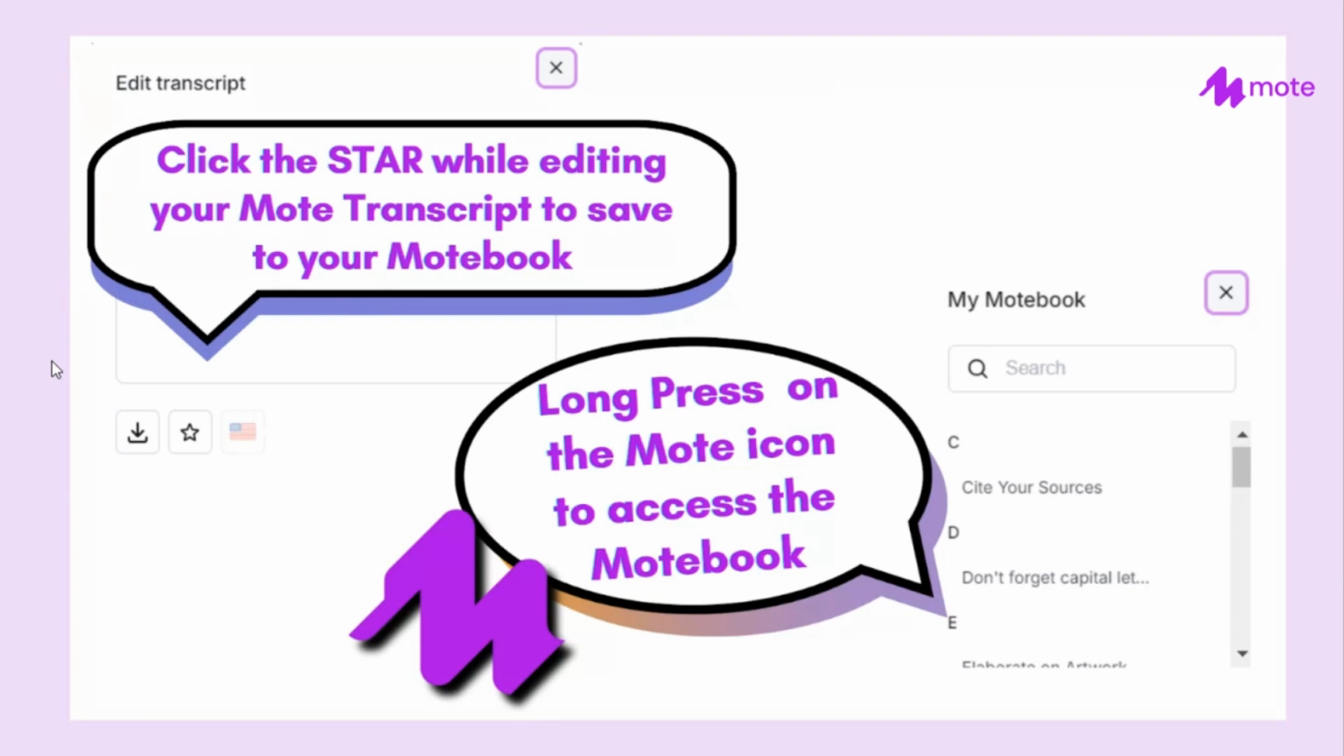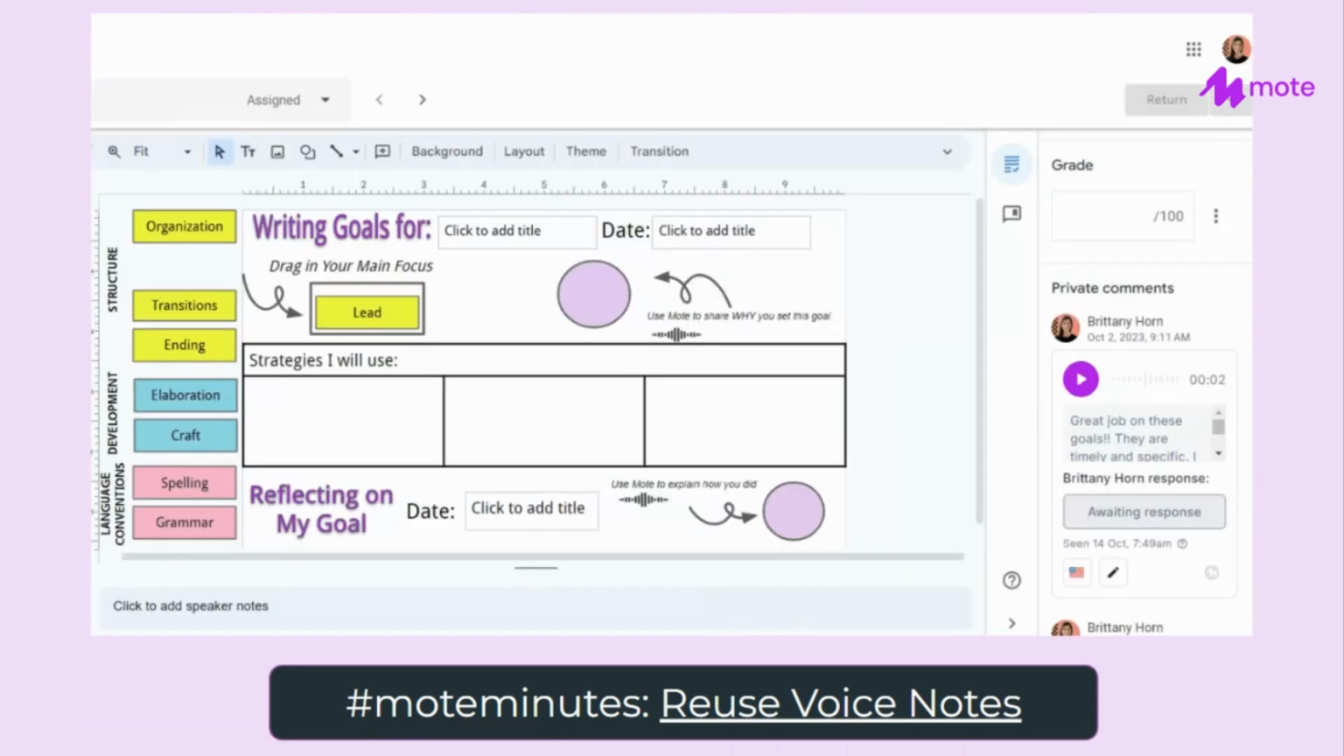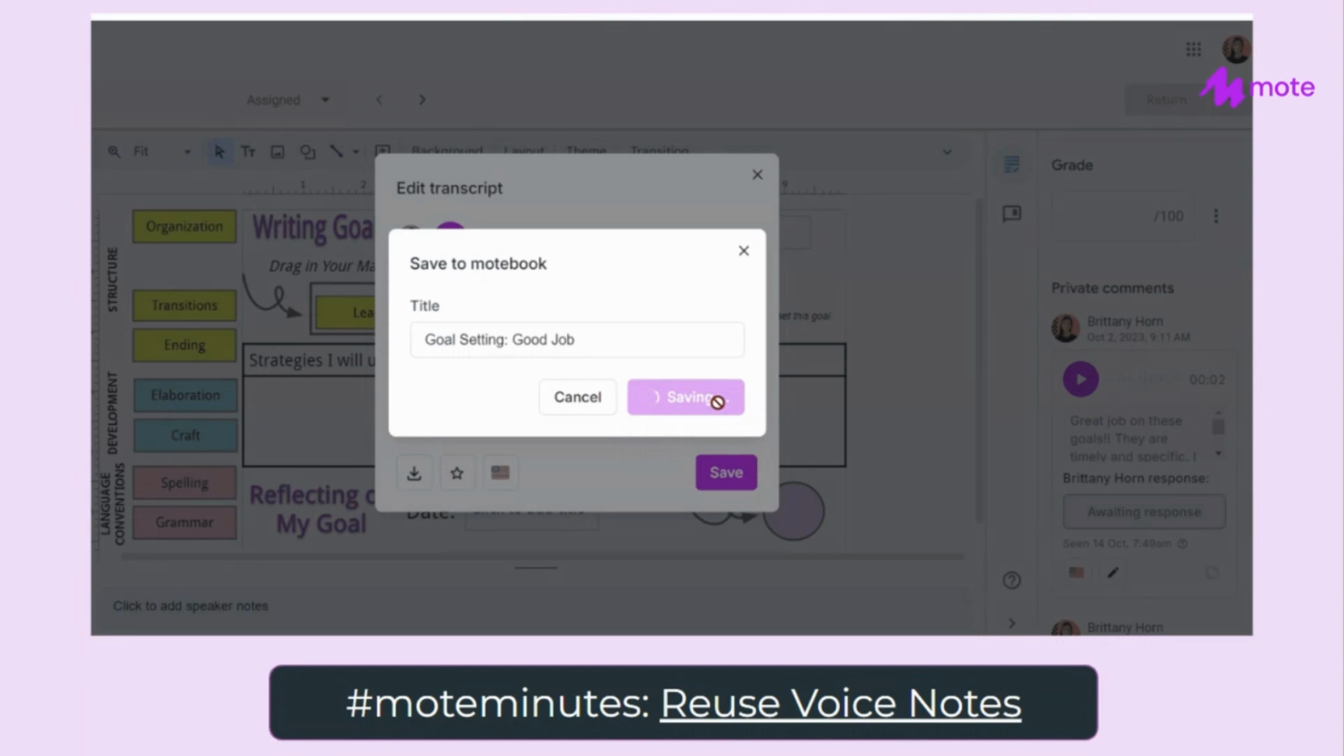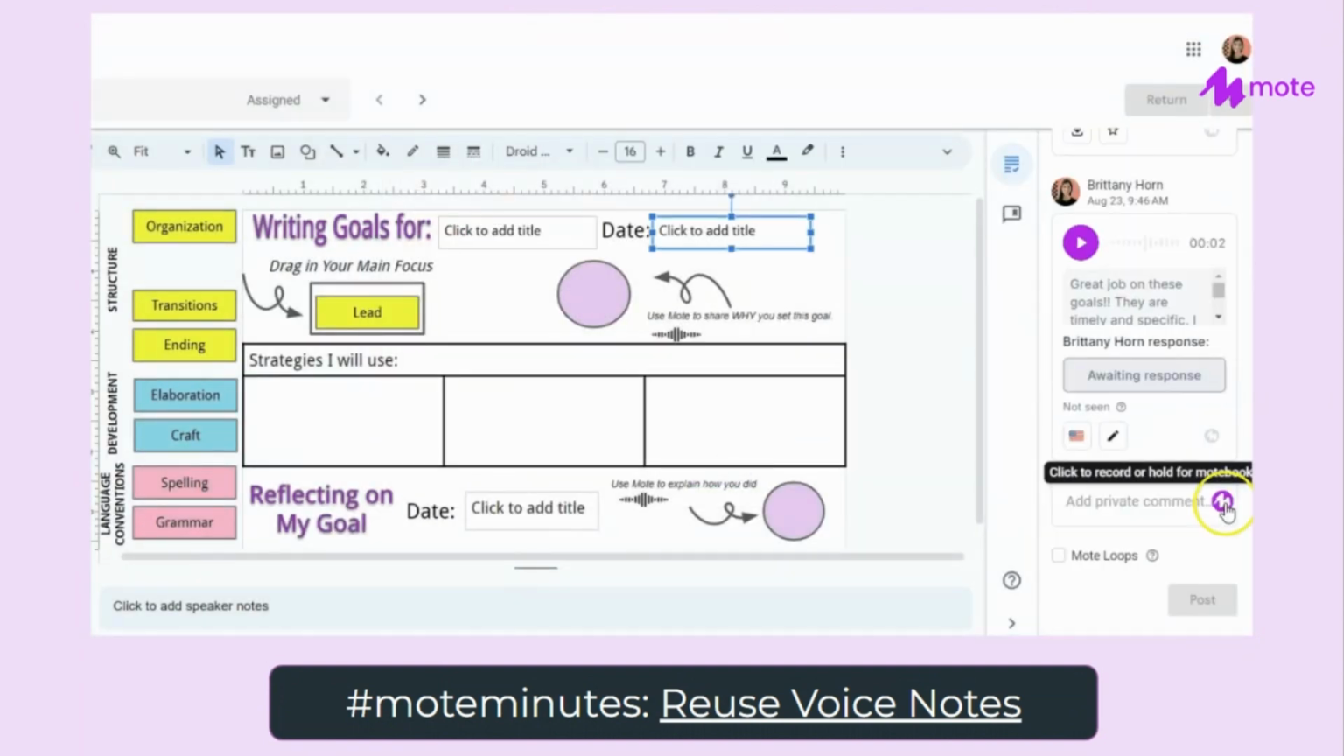So I can have Motes in my Mote book that I can reuse for different students who need that feedback. We're going to show how this works. You can see that when I edit my transcript of a Mote, I'm going to go ahead and click that star to add it to my Mote book. And I can give it a title so it can easily be used again.